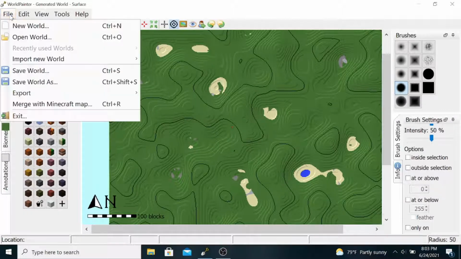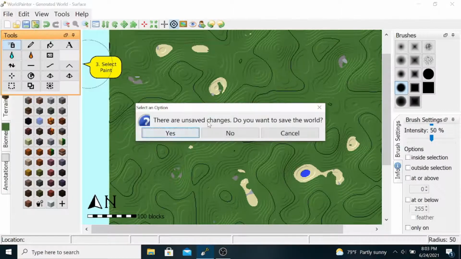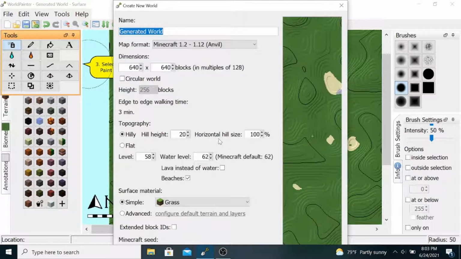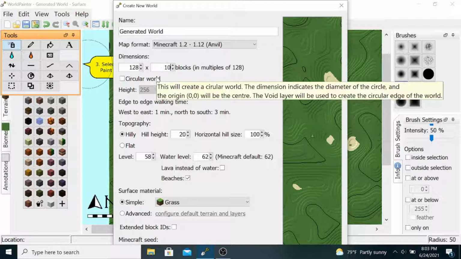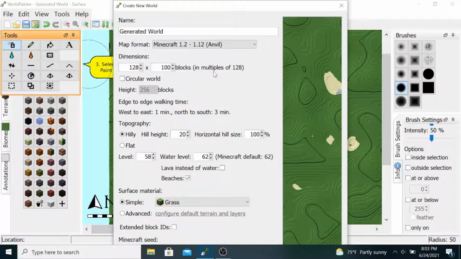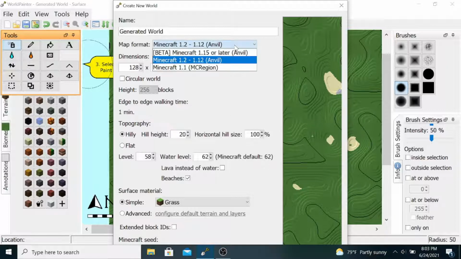So I'm gonna start a new world since this is what it comes up with when you open it up. So I'm thinking the dimensions. You know what? Let's make 100 by 100. Let's just pretend like we're doing one of those cool videos. Oops, not 100 by 5. Okay, well, then let's do that. Sorry, I didn't realize what I was looking at. Alright, it's not gonna be a circular world, obviously. Let's do beta.